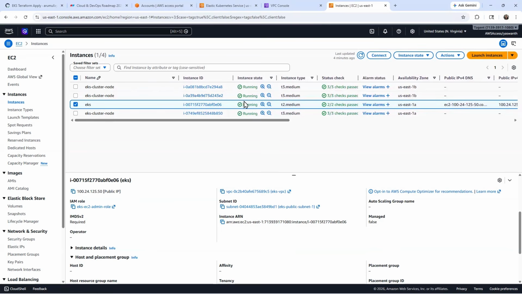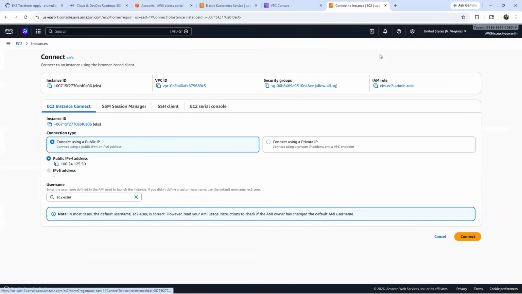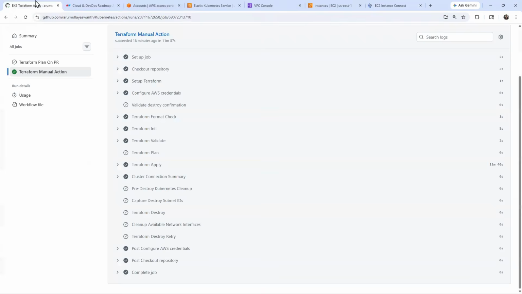Okay, now I'm going to connect this one. Just connect through the browser only, because I didn't configure the key pair. If a key pair is there, I can connect from outside also, but I didn't configure any key pair, right? That's why I'm directly connecting through the browser only. Go back and see the summary. Go to the summary.